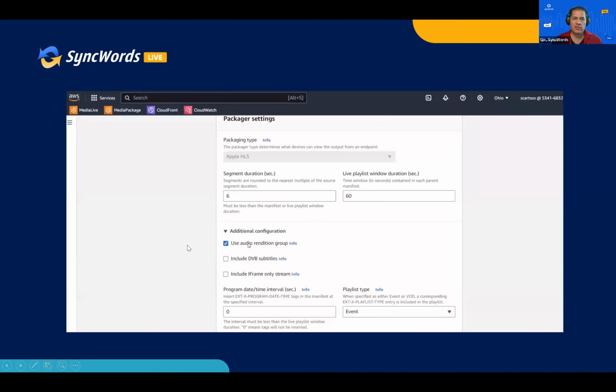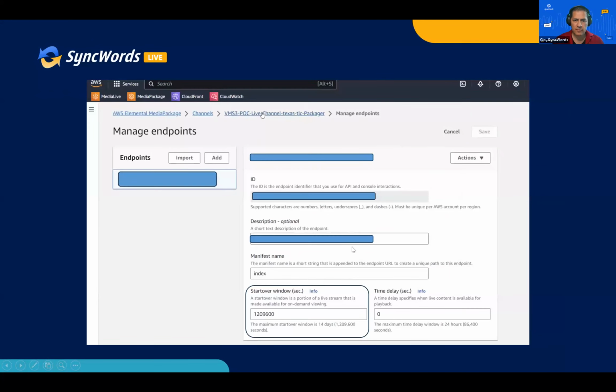A couple of things on the Media Package side. If you're doing live voice dubbing translations in the HLS, which a lot of people do, it's important that you enable use audio renditions group inside the packager settings. If you don't do dubs, you're just doing captions or just subtitle translations, this should be disabled. But for dubs, definitely enable that feature. And then you can take advantage now of all of these really cool aspects of Media Package.